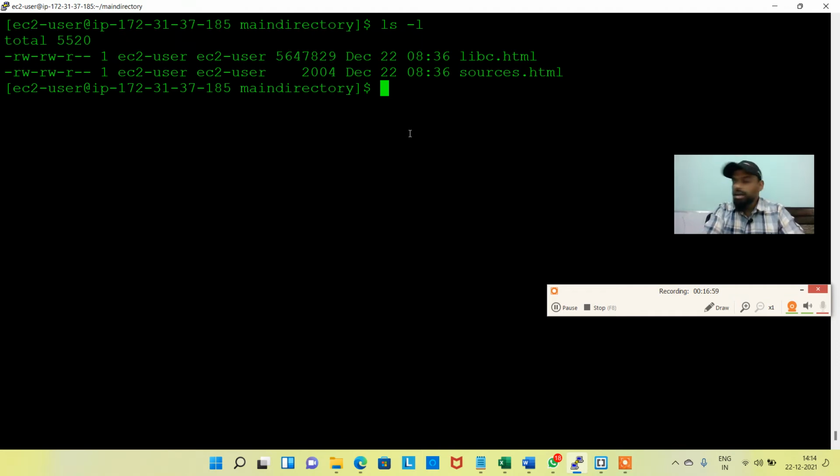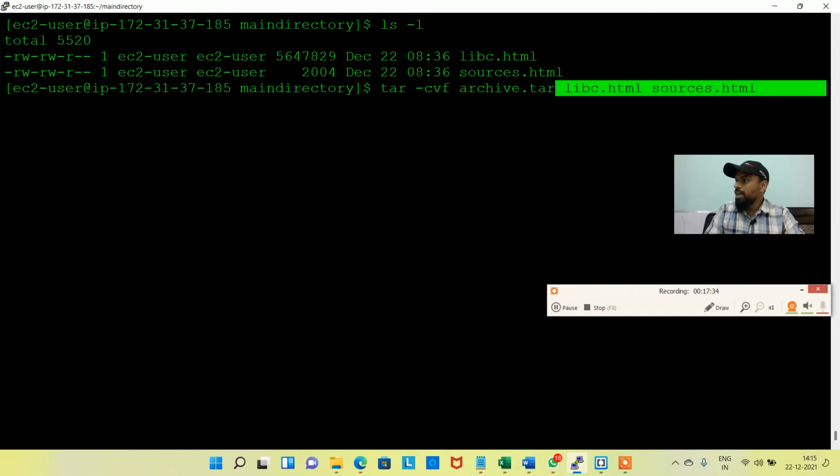Now let's do tar hyphen CVF. C is for creating the archive, V is for verbose output, and F is for mentioning the file name. You can mention anything, like main.tar, but I'll just mention archive.tar for easy understanding. Then what are the files I need to archive? I want to add libc.html and then sources.html also. So 2 files I'm adding, and these 2 files will be archived inside this file. You got it? Now I'm hitting enter.